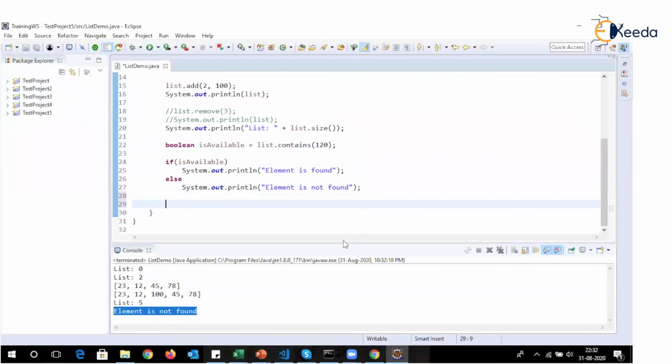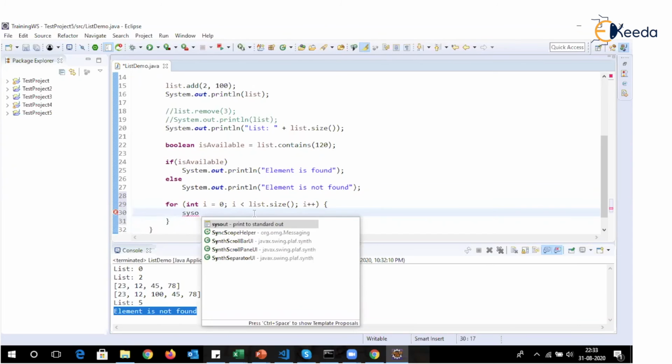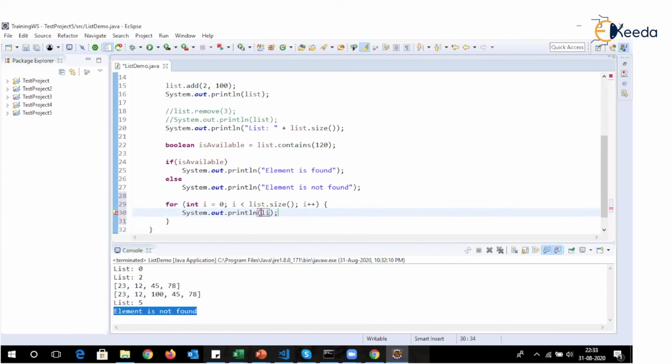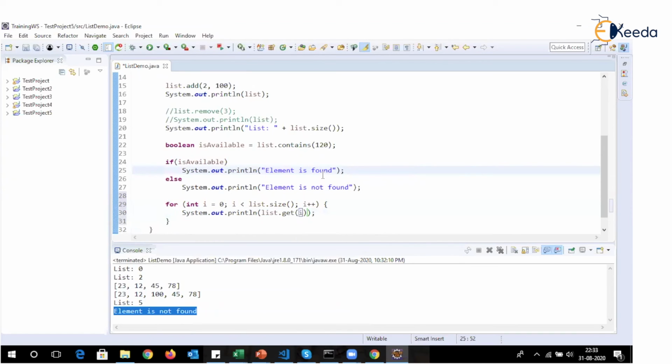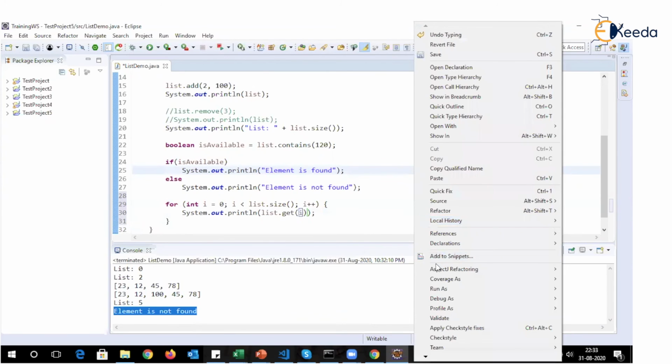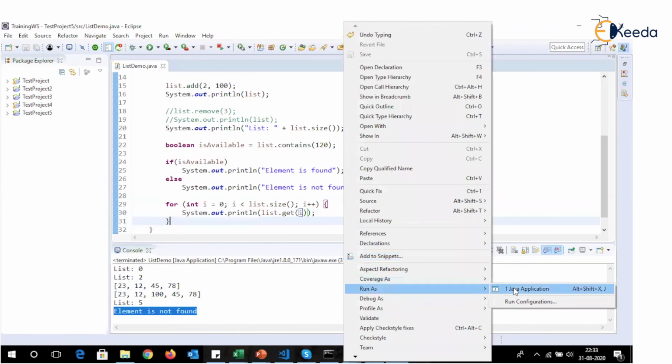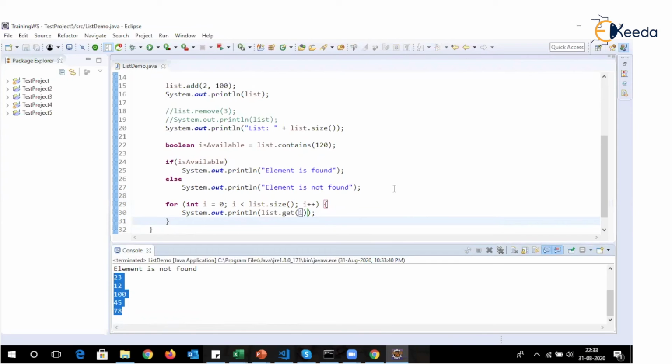Now we will see how we can iterate over all these implementations. There are multiple ways to iterate over a list. The very first approach is using a for loop, and here this i variable will be used as the index for the list. We use list dot size, and list dot get is the method to retrieve the value at a specific index. So this is how iteration can be done, using a for loop.